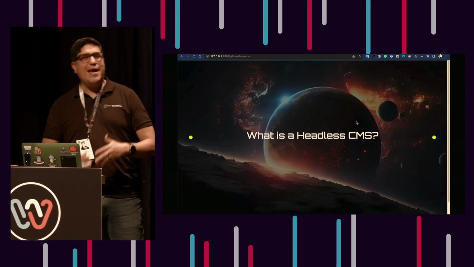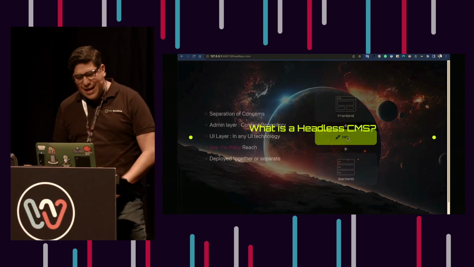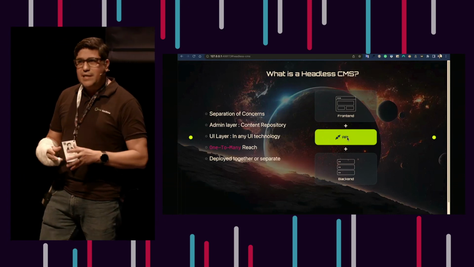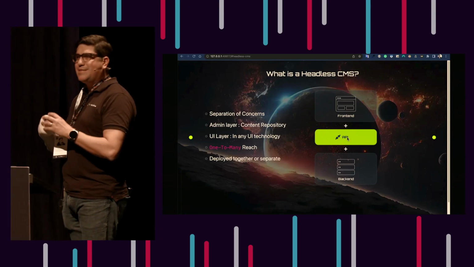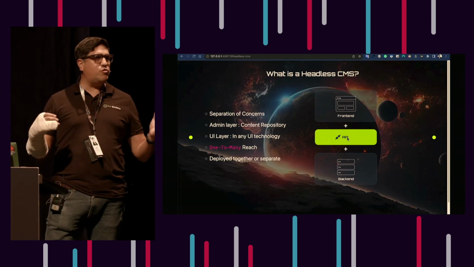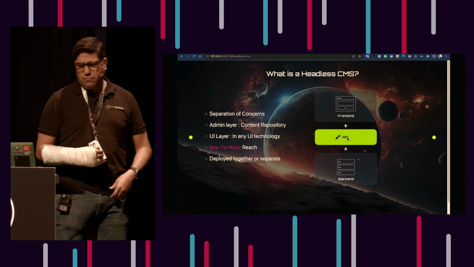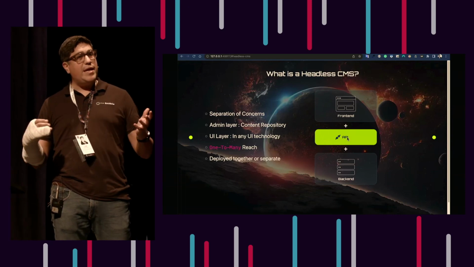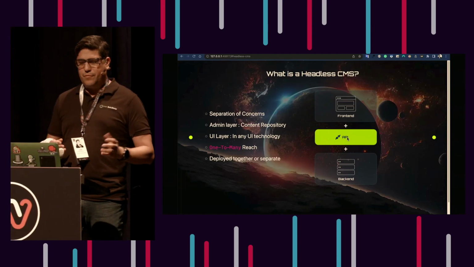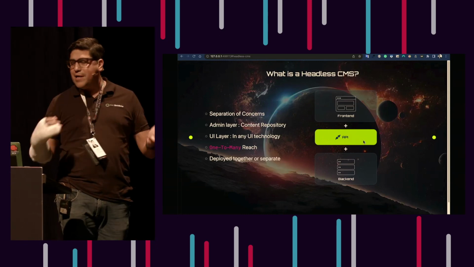Now comes the era of headless CMS. So what is it? A headless CMS is basically a separation of concerns. Instead of dealing with everything in one bundle, we're going to separate them. We're going to have an admin layer, which is now going to be referred to as, for example, a content repository, and a UI layer. And this can be really any UI technology. And the glue here is an API. And now we went from a one-to-one reach to a one-to-many reach.